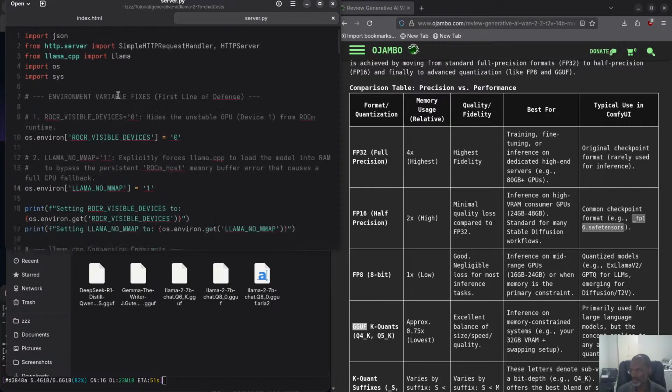So again, I'm just using plain Python. I just import JSON and HTTP server. That's plain, obviously Python stuff. And I'm importing the simple HTTP request handler, HTTP server, and from llama_cpp, that's llama.cpp, import Llama, or import OS and sys.